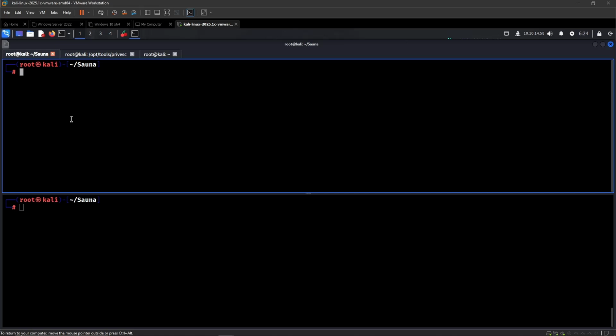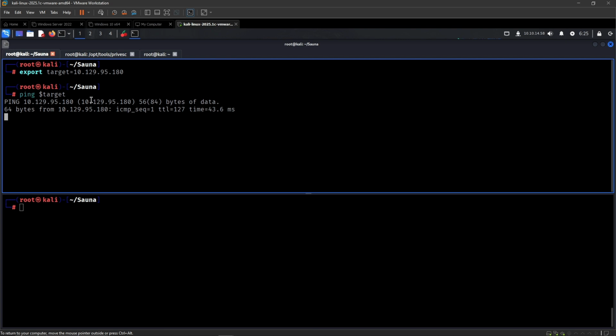So yeah, let me just show you my methodology and how I think through boxes as someone with OSCP, and I really think that should help. So the first thing that I like to do is to export the target like so. This just makes it so that I don't have to type the IP every time.